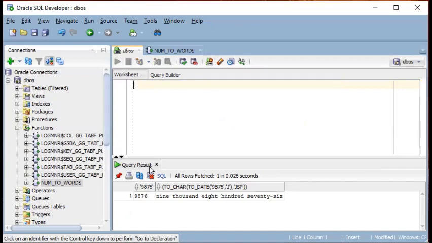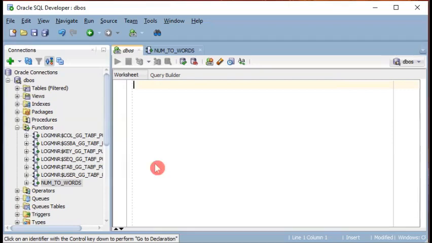But in this video, we will be looking at an example of how we can build our own logic that will do this, which is converting a number to words. Before that, we can ask ourselves, what would be one application or usage of this functionality of converting numbers to words?